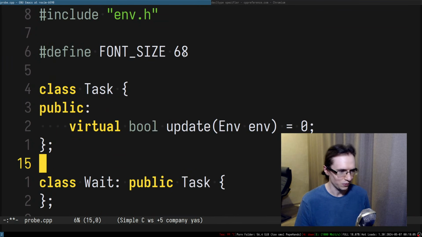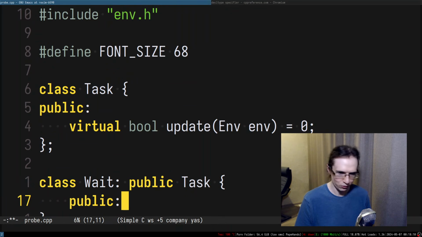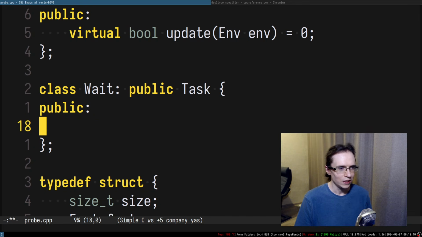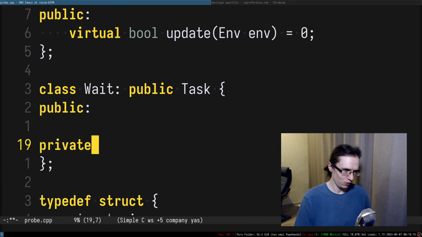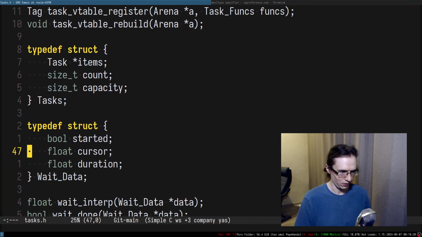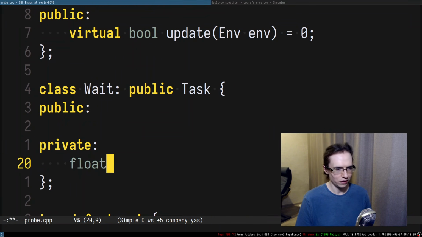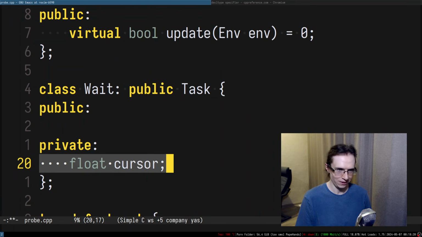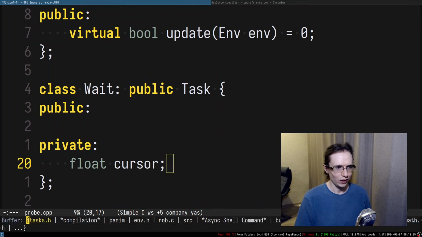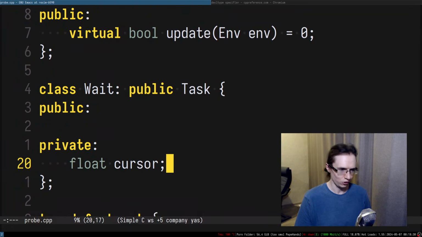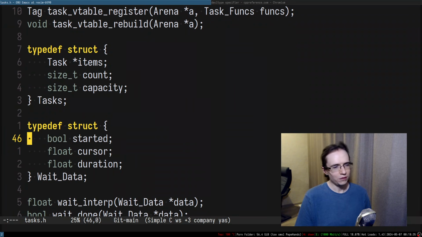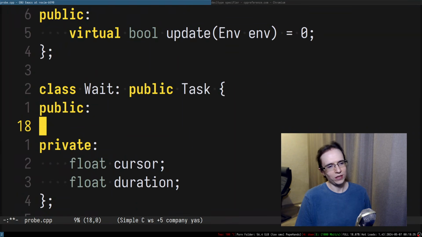Right, so anyways, what we have to do in here is this. Internally, we are storing at least 3 things. We're storing the cursor, like how much time has already passed, because on each update we're going to be incrementing the cursor. Then we're also storing the duration, for how long we have to wait. On top of that, we also keep track of whether we started or not.